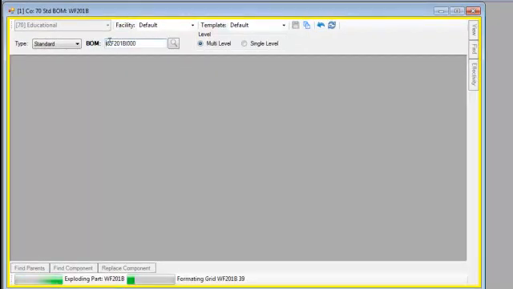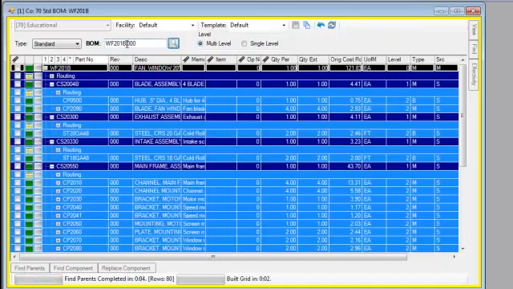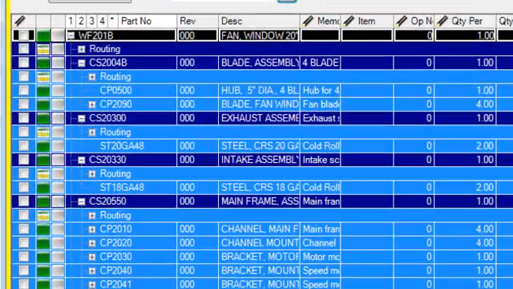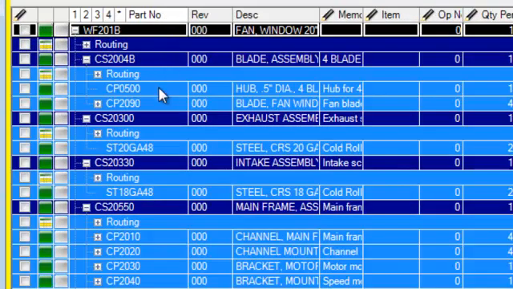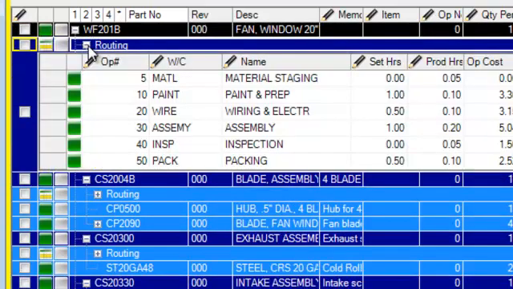So what we're looking at is just a standard bill of material in a multi-level format. And what we see is the different structure, the different levels, and the levels are kind of coded by different colors. So in the first color, the darker blue, we see that there's a routing at the first step. This is the routing for the parent item, WF201B. And when I hit the little plus, I expand that routing and see that routing embedded right along with the bill of material structure I'm looking at.